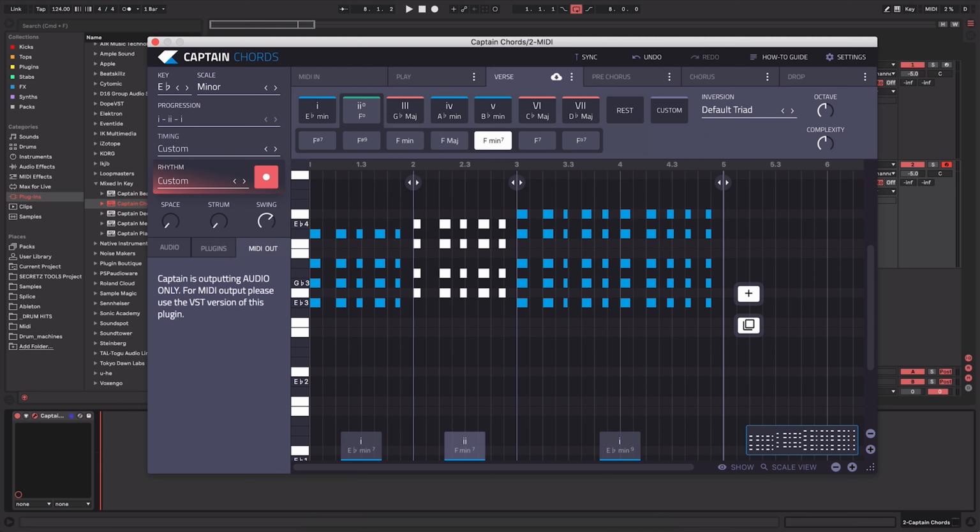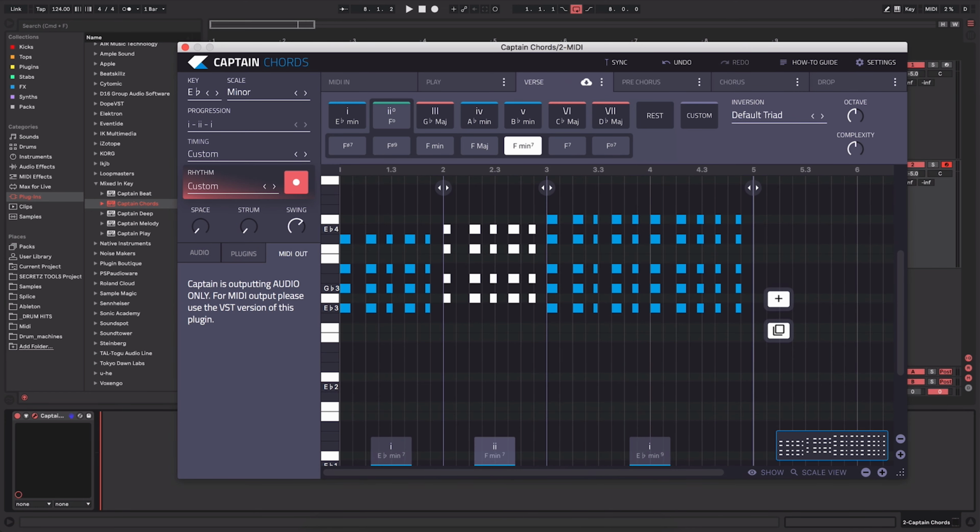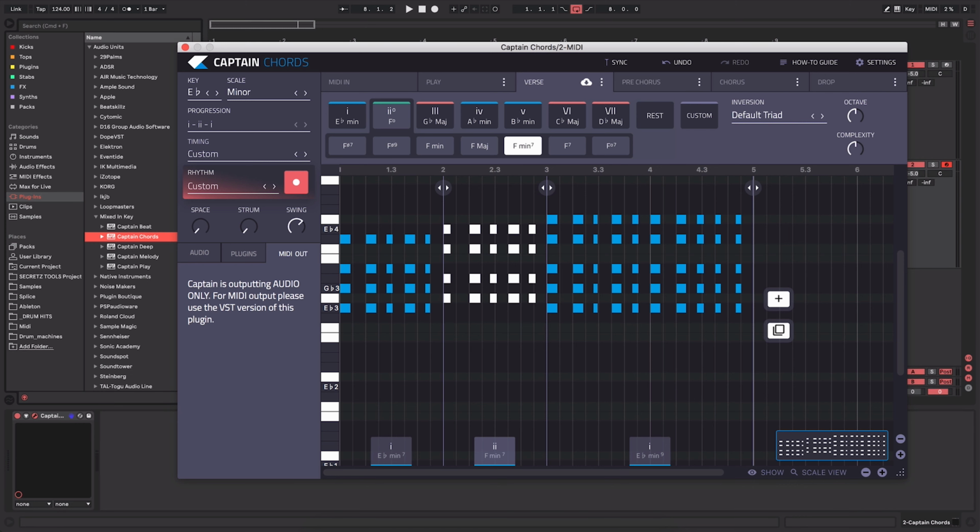Also, the MIDI out only works if you're using the VST version, which is quite interesting. I always go for the Audio Units. I don't know why. I think it's just because they're first on the list when you look at plugins, but yeah, that's a little bit annoying.